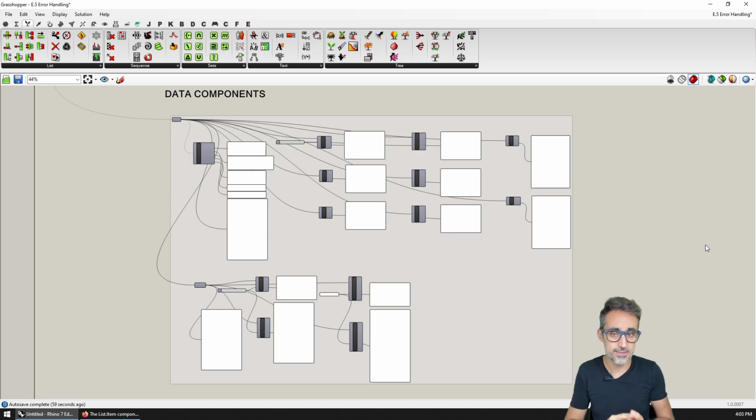We're going to keep learning more about Grasshopper components and how they're written.